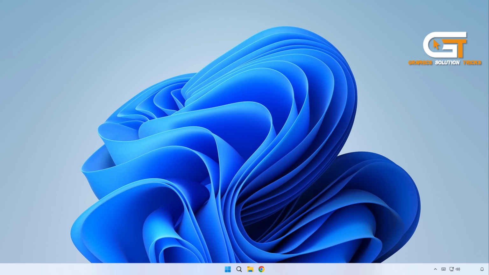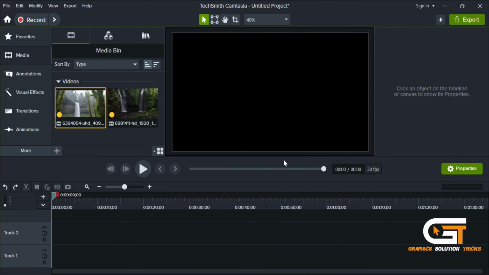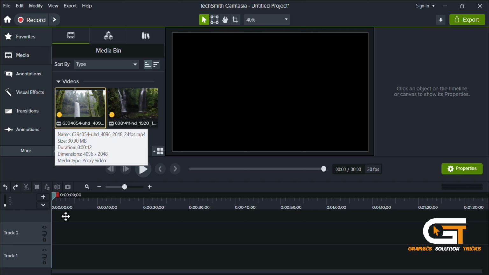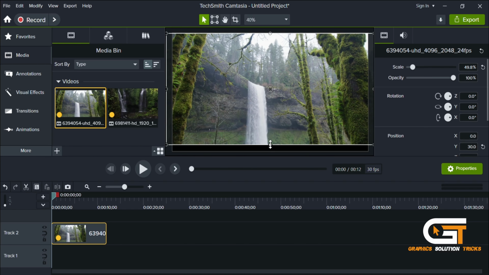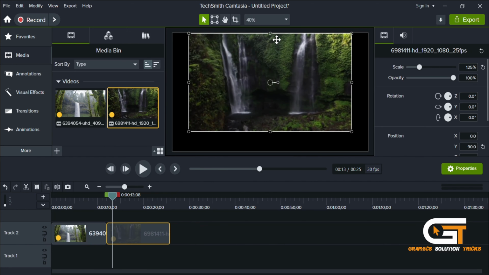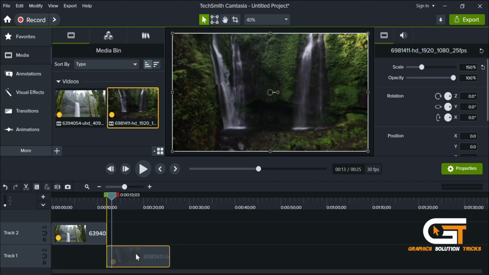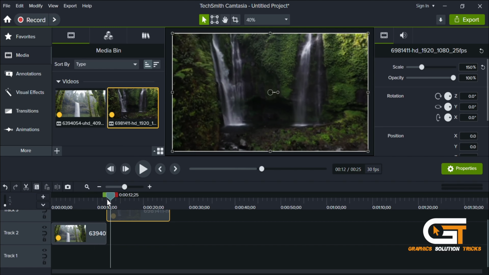Today we will show you how to merge two videos in Camtasia. First, open Camtasia and then import two videos from your device. Then drag them into the timeline. Drag the first video into the timeline and drag the second video beside the first video. You can also drag it beneath or underneath the video at the same spot. It will merge as a same video like this.